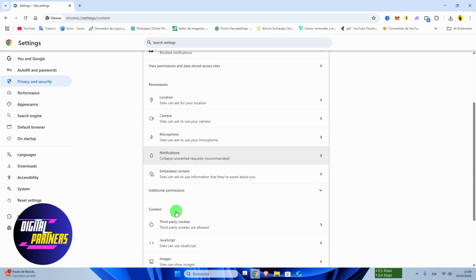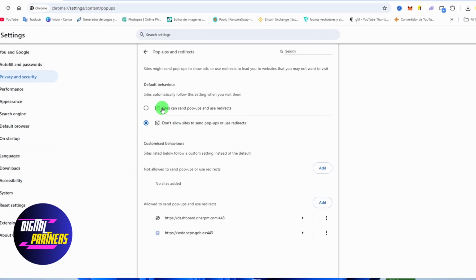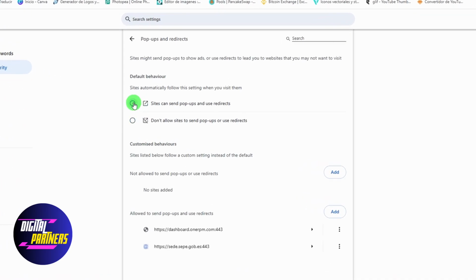Under the Content section, look for pop-ups and redirects and click on it. At the top, you will see two options, one to allow sites to send pop-ups and redirects, and one to block them. Choose Don't allow sites to send pop-ups or use redirects to block them completely. If you want more control, you can also set custom behaviors for specific websites below.